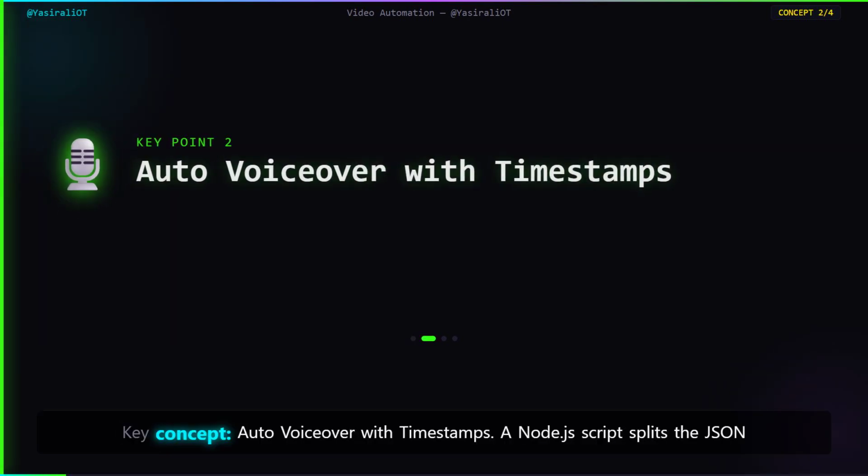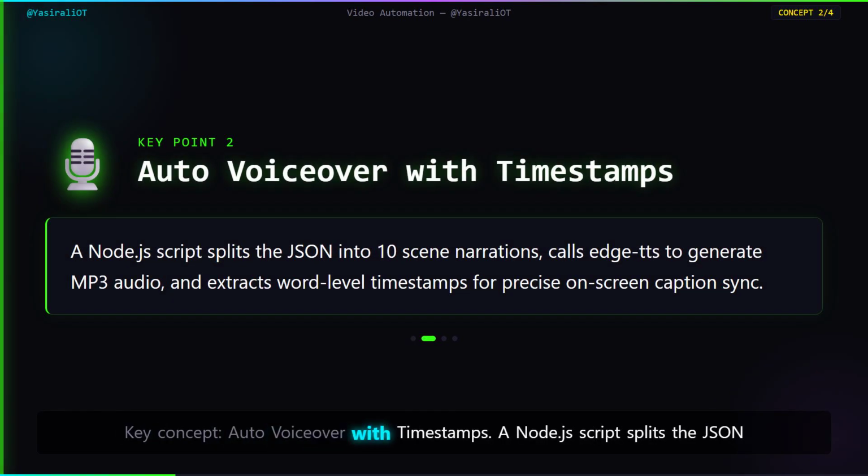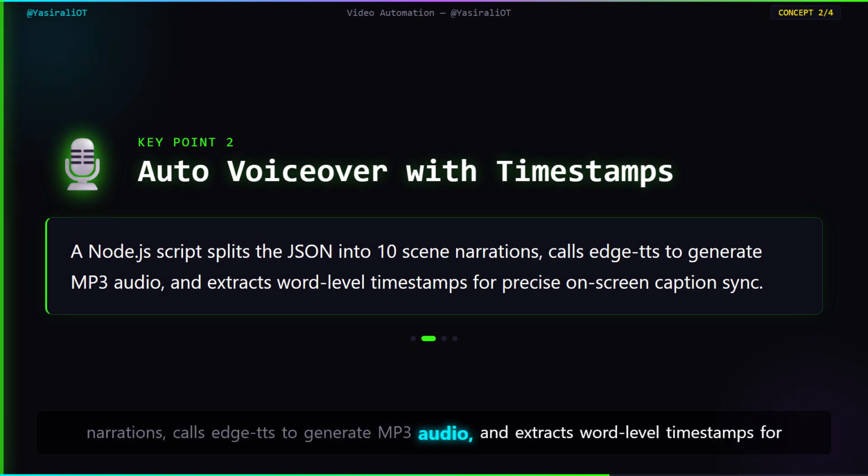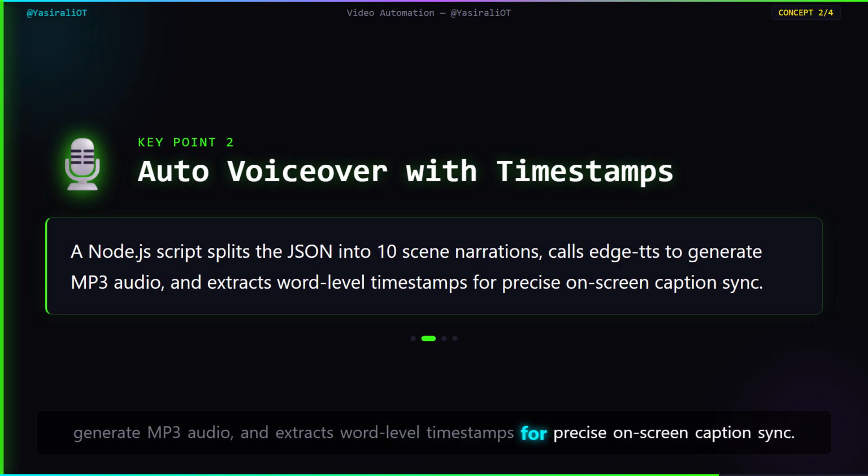Key concept: auto voiceover with timestamps. A Node.js script splits the JSON into 10 scene narrations, calls edge-tts to generate MP3 audio, and extracts word-level timestamps for precise on-screen caption sync.